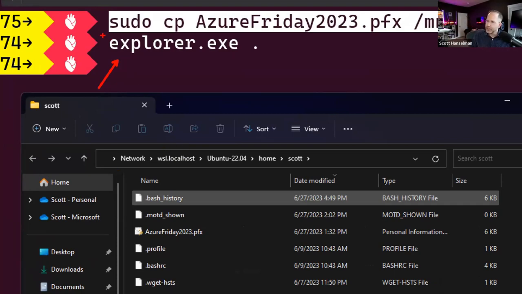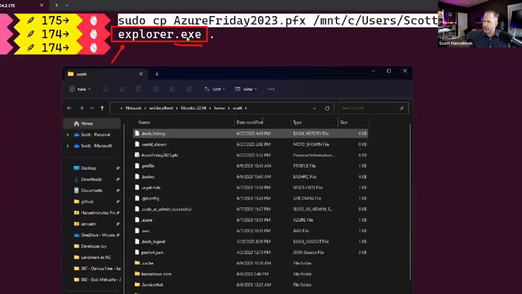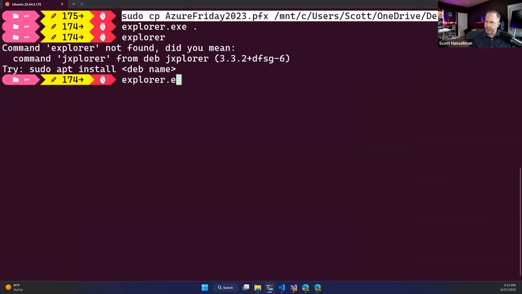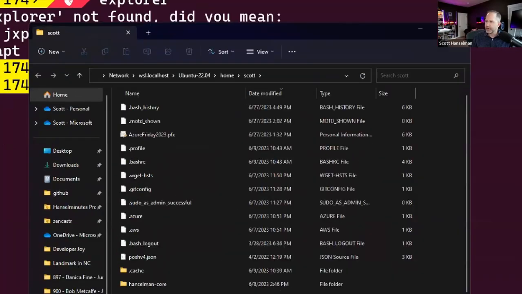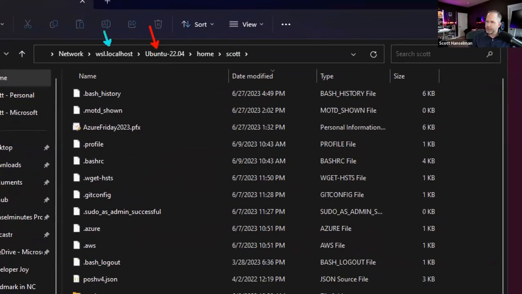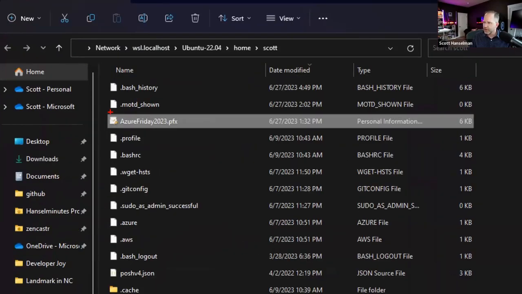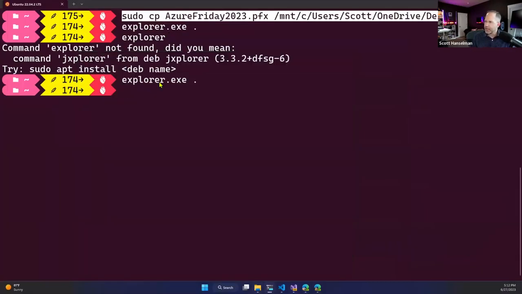I'll give you something. So you can run Windows executables from WSL if you add the extension. If I just said Explorer, it wouldn't do anything. If I run explorer.exe, the dot is required for the current folder. I'm going to end up here and you'll notice that I'm in the WSL localhost network. And now I can see right there, look, Azure Friday PFX. So the Windows certificate sitting here in WSL, I can then copy it into OneDrive.